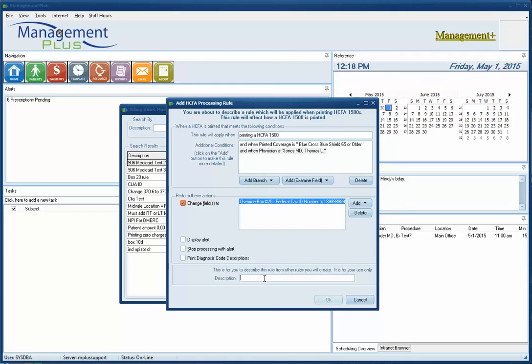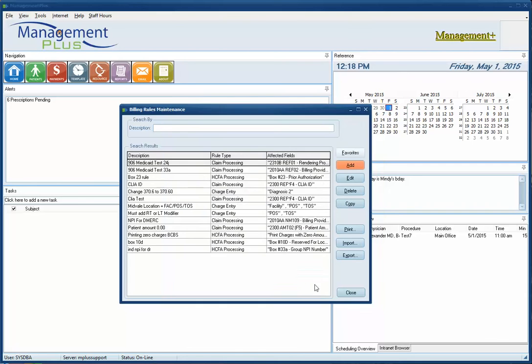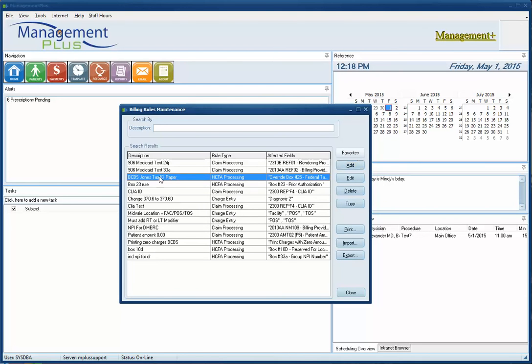And then again, down at the bottom, I would want my description to tell me exactly what this rule is doing. Okay, so I would set it something like Blue Cross, Dr. Jones, tax ID for paper. Alright, so again, when I'm looking at this rule, I know that that rule is going to override the tax ID number. Okay, and when I do print a claim, then it's going to change that on a HCFA.